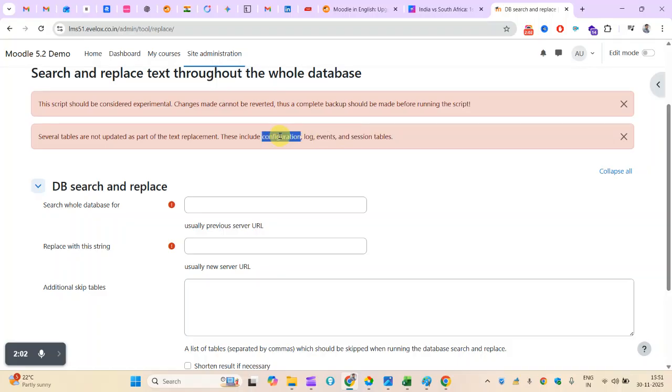Why? Because configuration is kept, as other things may be dependent on your configurations. And the log is whatever you have done in the system until the time I'm recording; that has been logged for history purposes, so it will not be changed. Same goes for events and sessions.